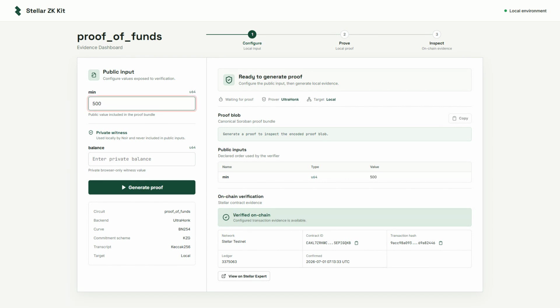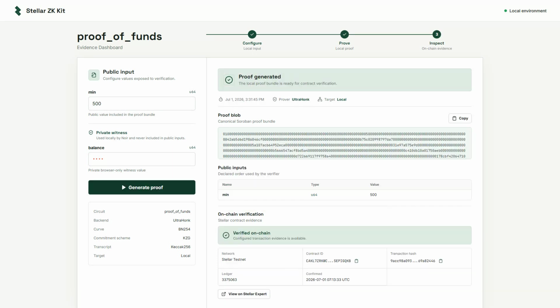First, we open the README to show the project scope. The toolkit focuses on avoiding common integration mistakes, like mismatched public input order, wrong endianness, and proof byte packing errors.